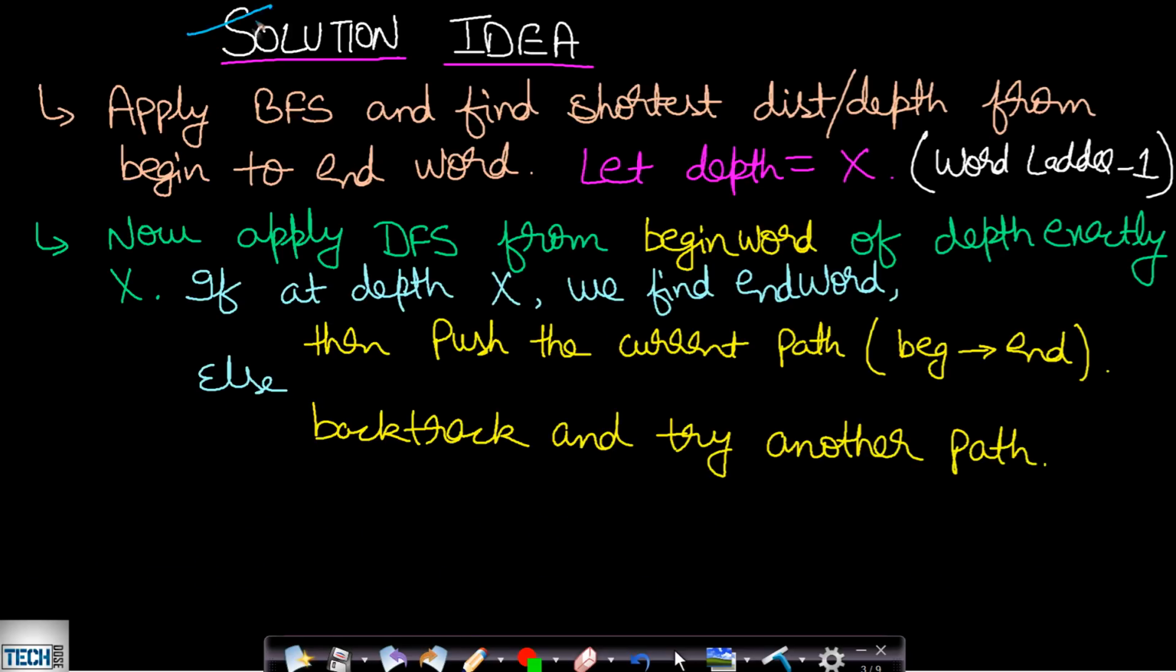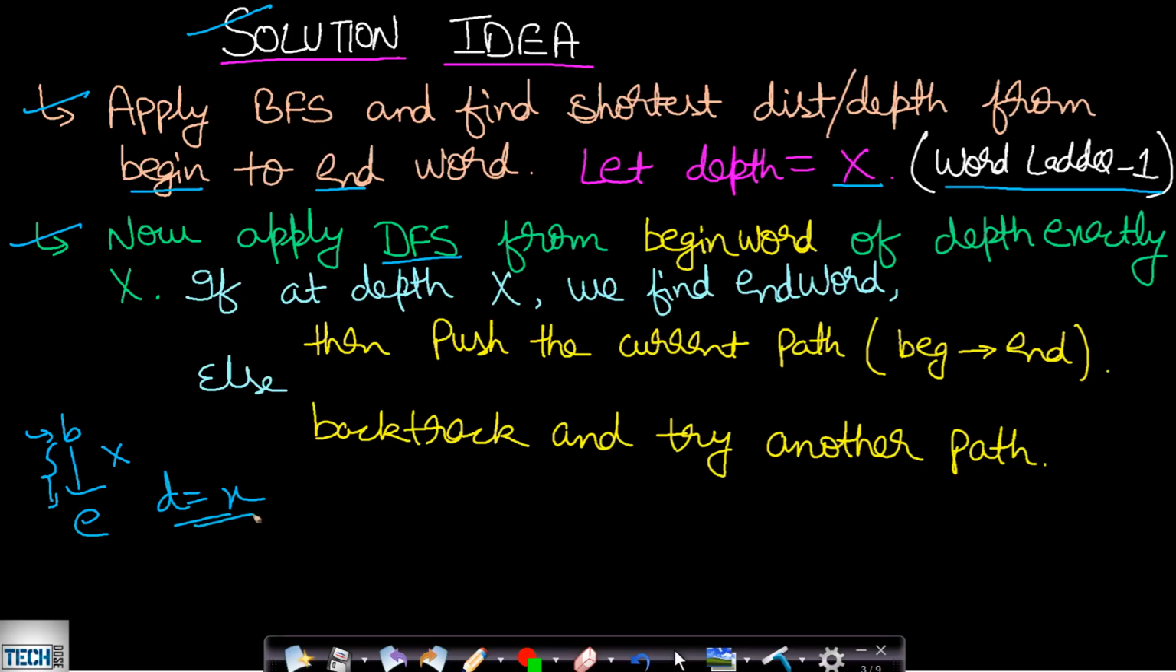Now one solution idea can be, the first one can be to apply BFS and find the shortest distance or depth from the begin word to the end word. Let that depth be equal to x. So this was already found in word ladder 1. You can use that entire code as well. Now the second thing which you can do is, once you know that from begin word to the end word your depth will be equal to x, then you can apply DFS starting from the begin word, and you will perform DFS only for depth equal to x. So once you exceed this depth x, then you will return.